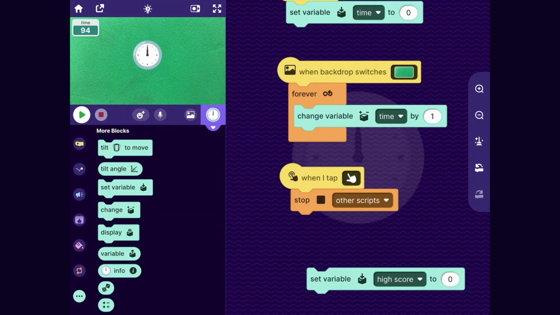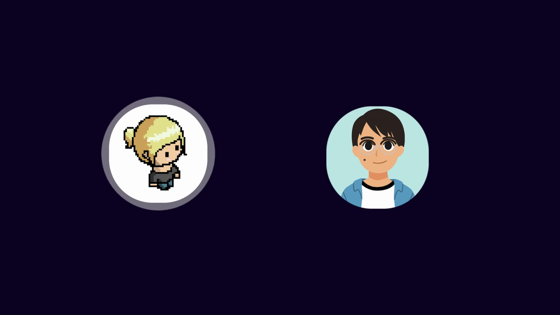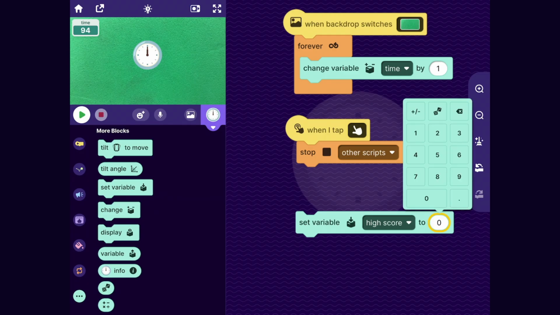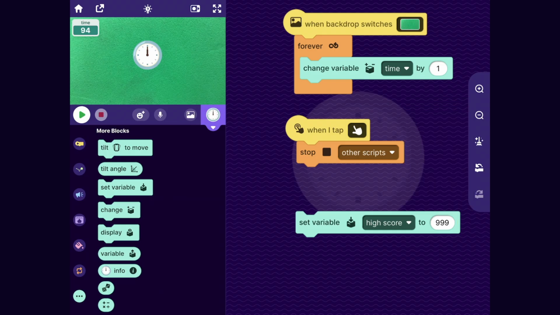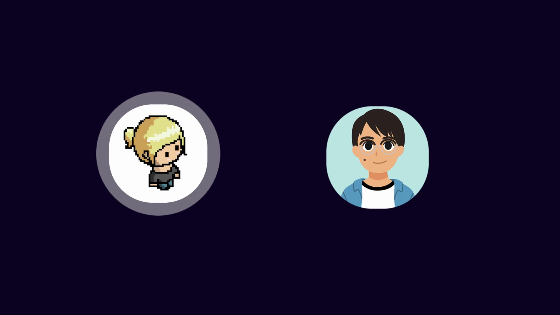Basically, we want the high score to keep track of the lowest time that any player has gotten. If a player ever gets something that's lower than the high score, then we'll make that the new high score. At the beginning of the game, when no one has played at all, let's say the high score is, again, our favorite, 999, so that whatever score you get, it'll be better than that. When the play button is pressed, set the high score to 999.